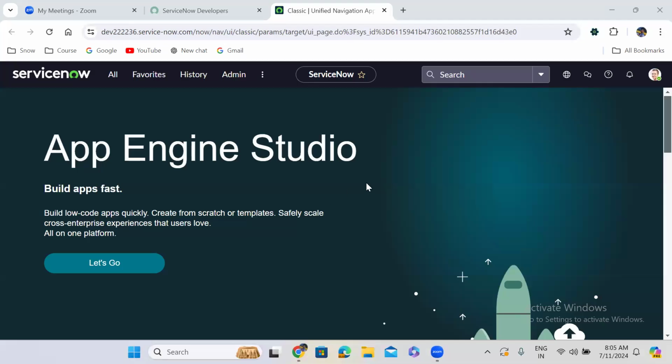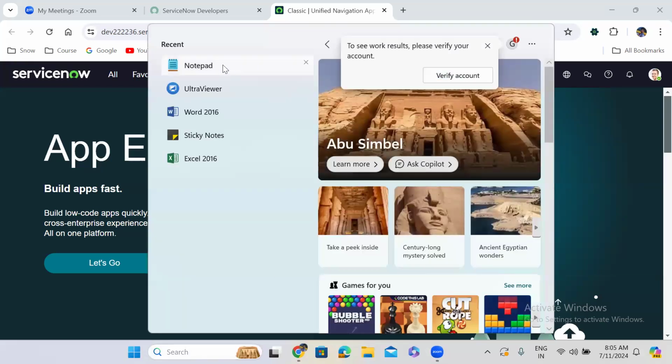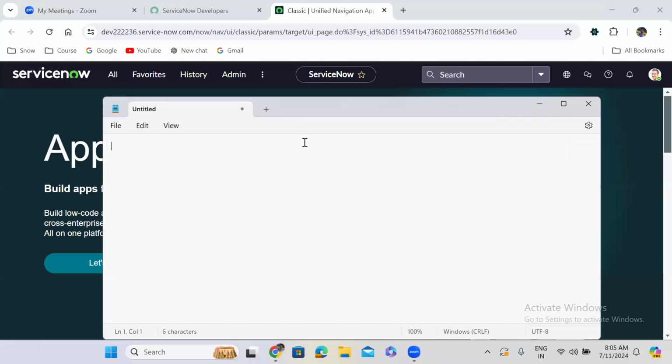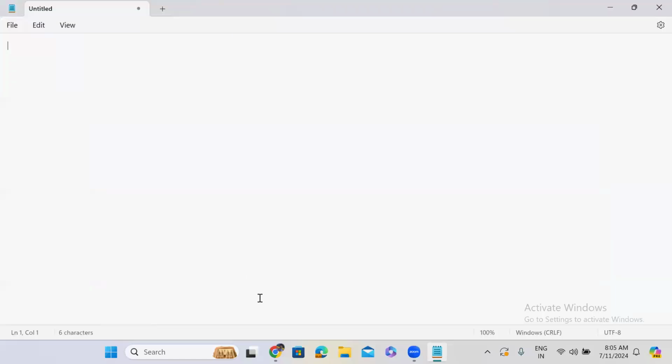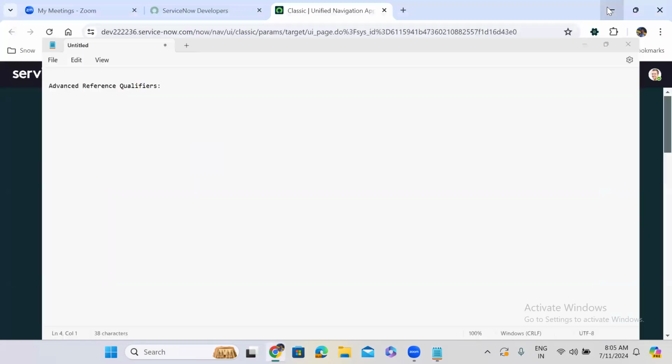So, guys, yesterday we did discuss advanced reference qualifiers, right? I gave you one task yesterday. I'm going to explain that task.